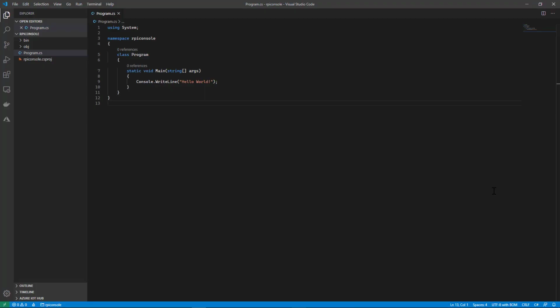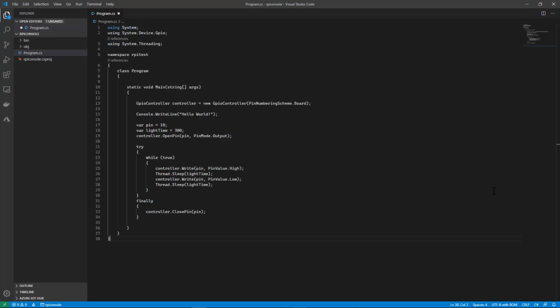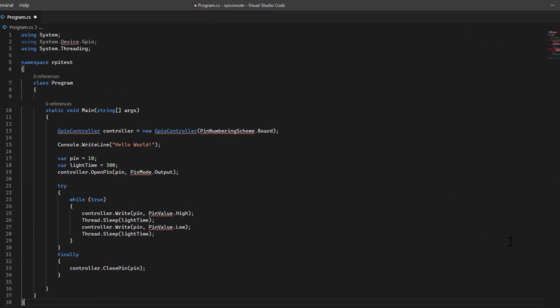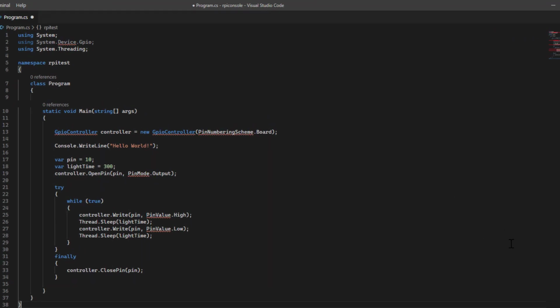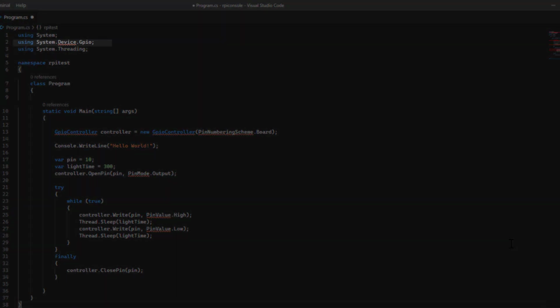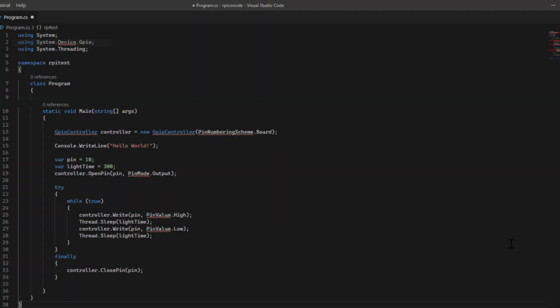Like any good Blue Peter presenter, I have some code I prepared earlier rather than you watching me type it. So if I put that in place, I can explain what's happening. You see on line 2 here that we're using the System.Device.Gpio library. So really what we need to be doing is adding that using the CLI into our project.